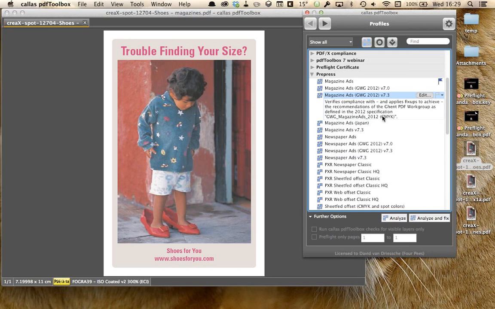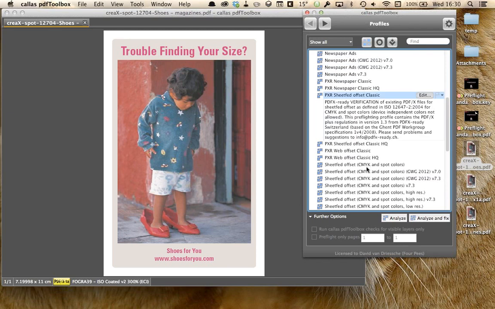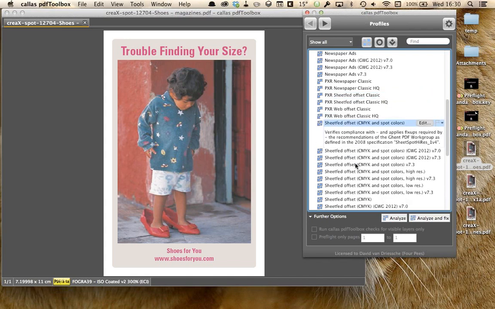In both cases, however, it's just as easy. You simply choose one of the specifications that you have here in the list, and you use that specification to either check your file or check and fix your file.